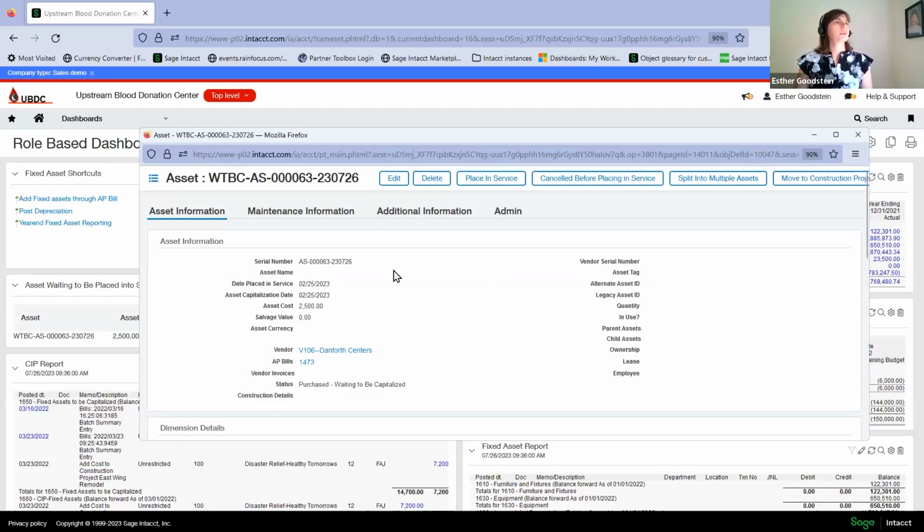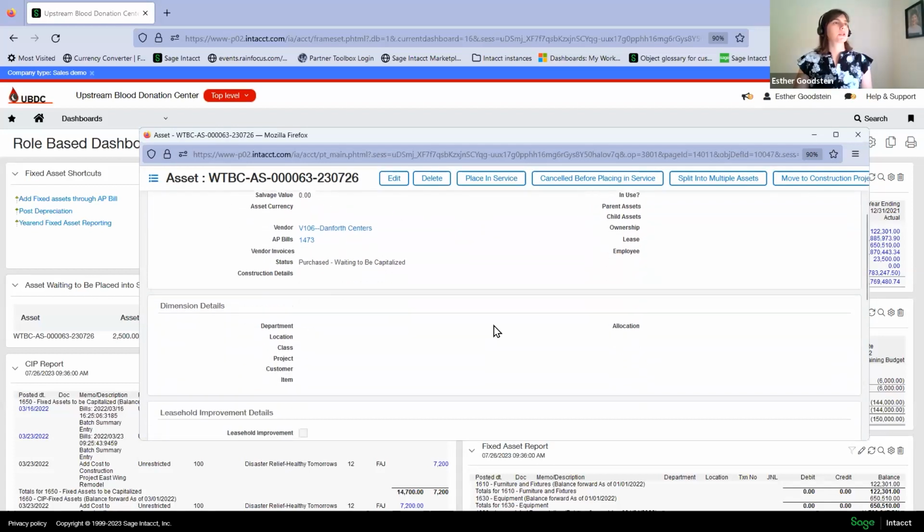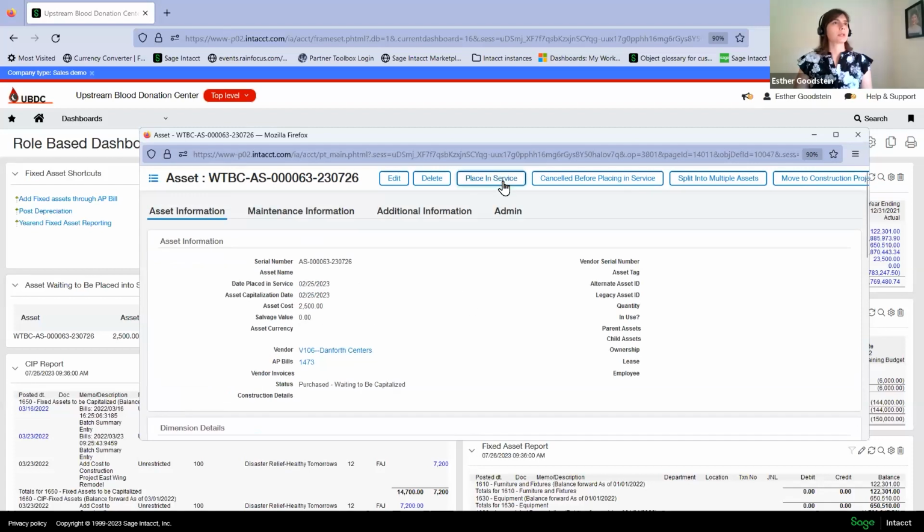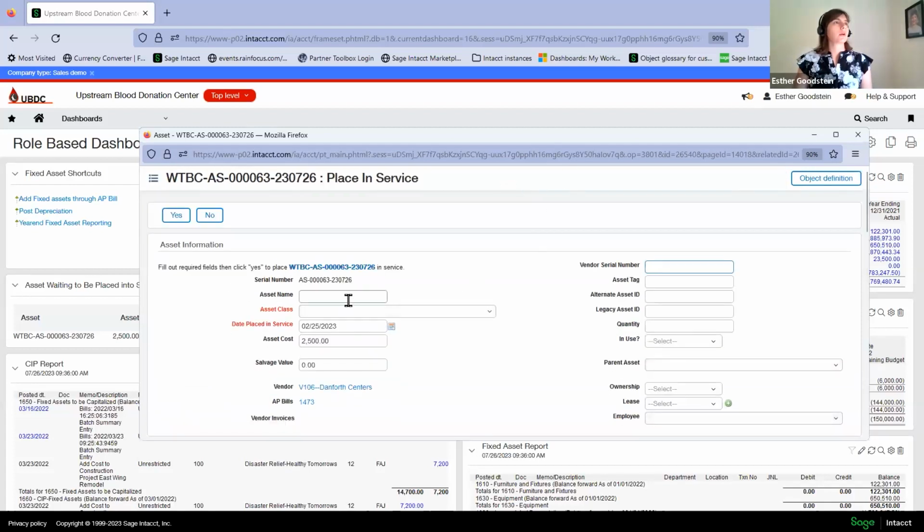It already brought in some of the basic information from the AP bill, and we can go ahead and press place in service. At this point, we're going to add in what it is. Maybe we bought a whole blood shaker. And then we want to add the asset class.